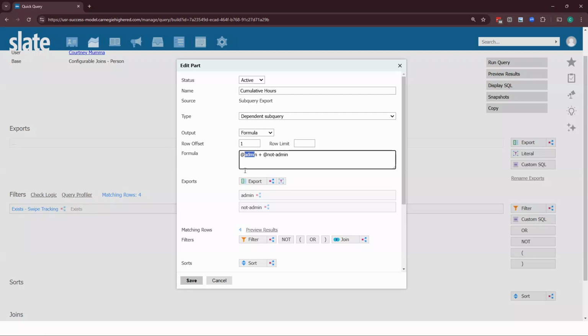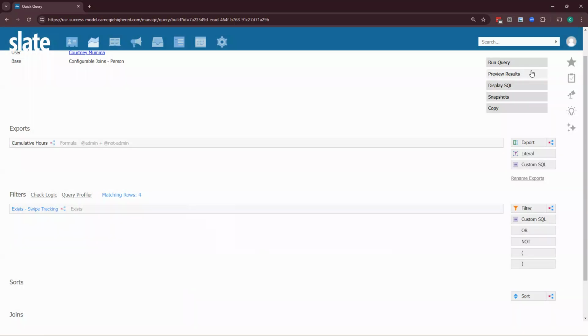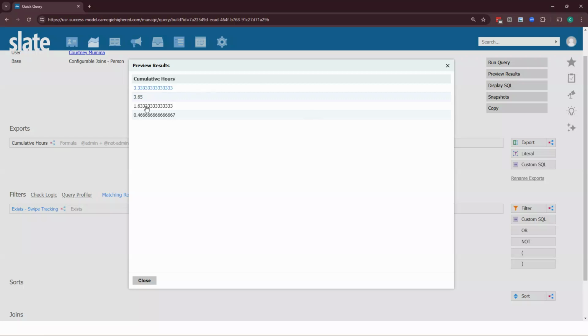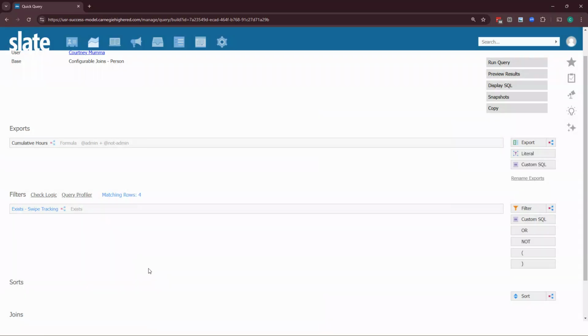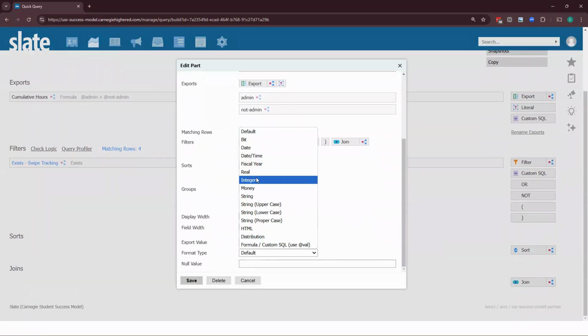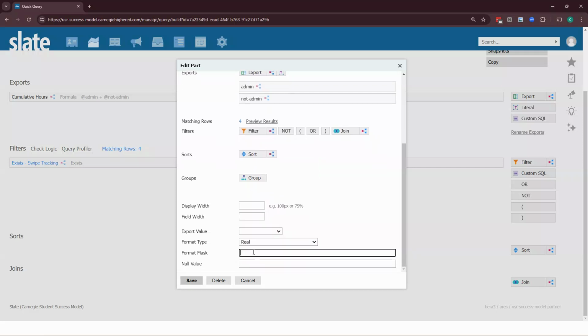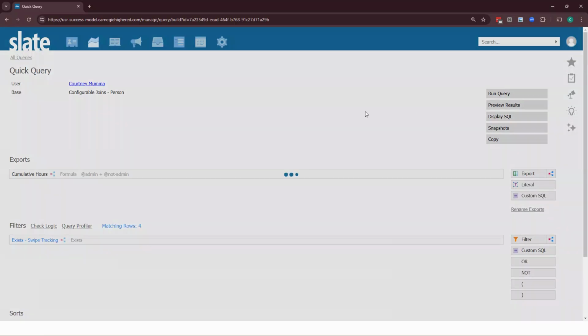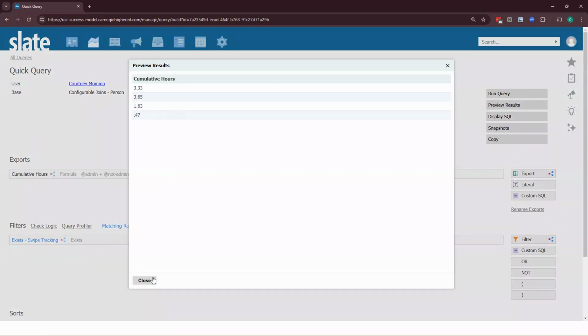And then we have our formula admin, not admin for cumulative hours. Click save. You preview the results, and then there you go. Now, if you wanted to add a format mask to this so that you don't have an infinite number of digits, come back into your export, scroll on down, change this to a real number, and then give it a format mask of whatever you want there. Click save, and then we have our results here.